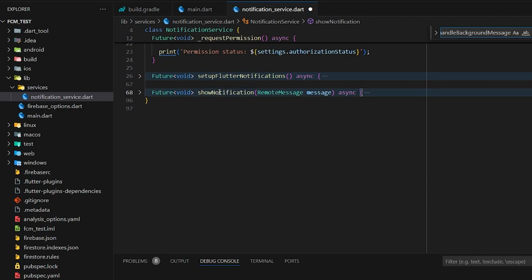So now we have a method to show notification and we have a method to set up Flutter notification. Now what is remaining is a listener to listen to the messages or notification data which comes from Firebase. Now I have to write another function to handle messages which come from Firebase.